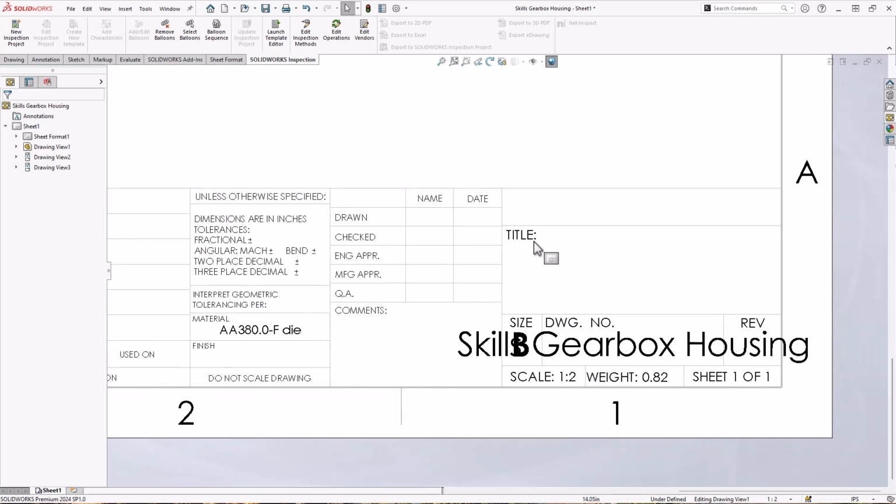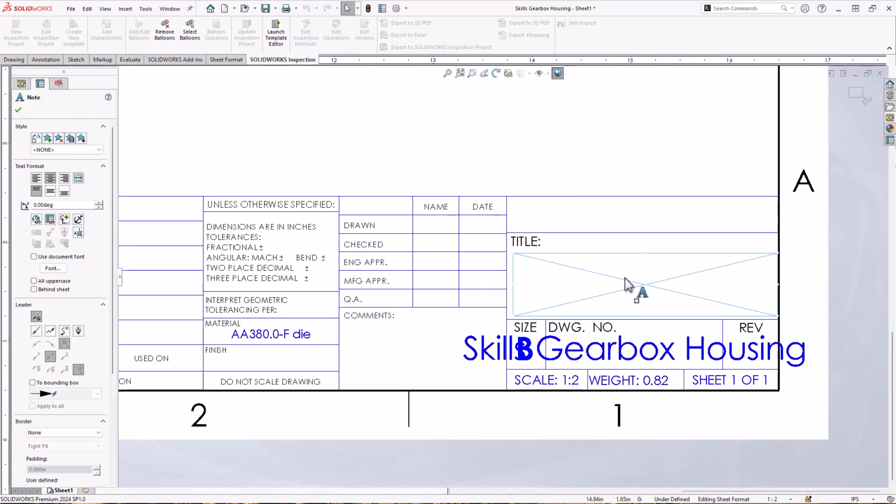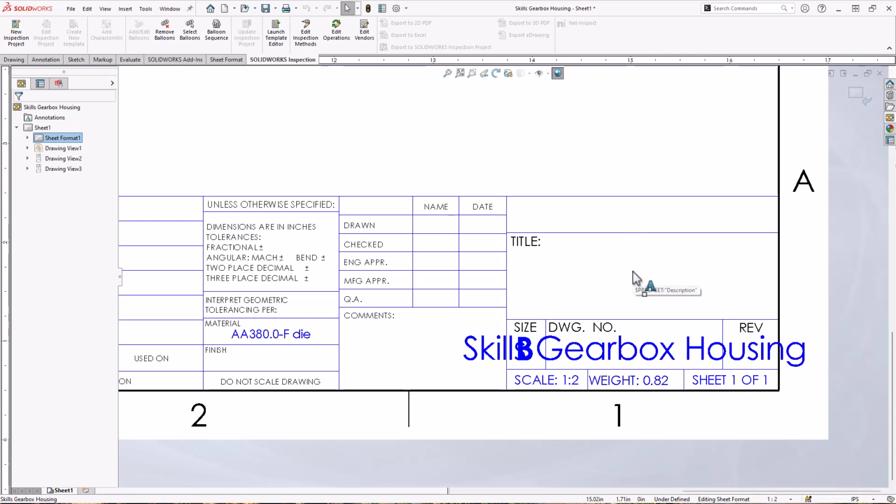I do want to set up my title. So if I come in here and right click and say edit sheet format, you can click on this and see what it's linked to. So right now this is linked to the description of the part that's on the sheet. PRP sheet means the model specified in the sheet properties. That's the first view you drop typically. So that title's fine.